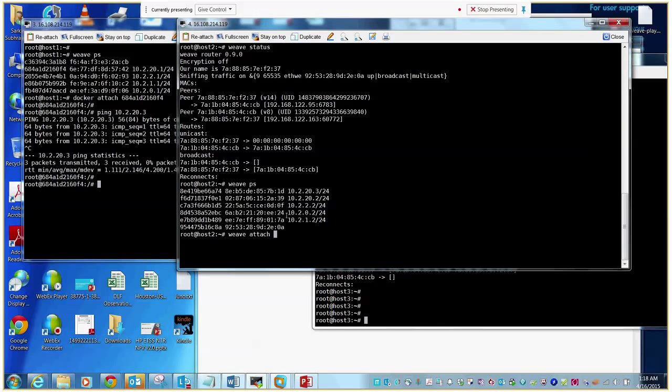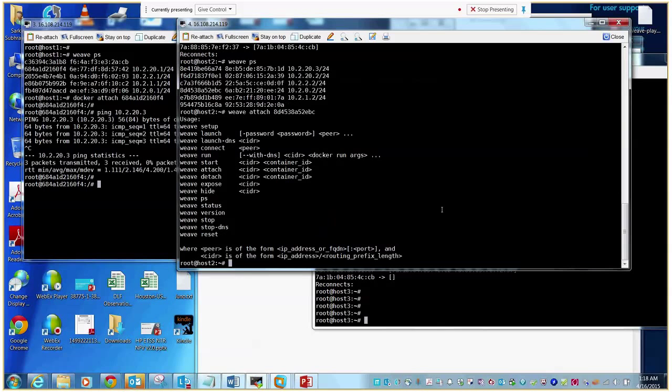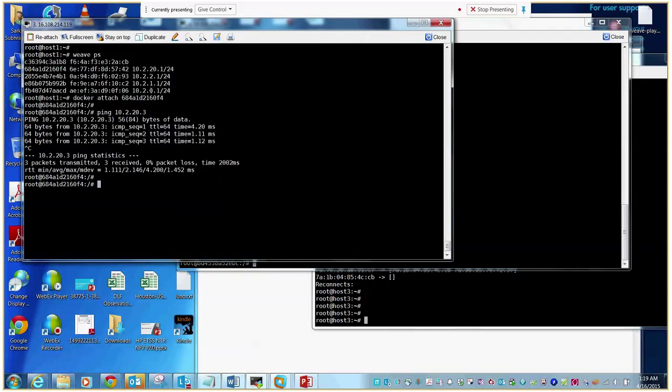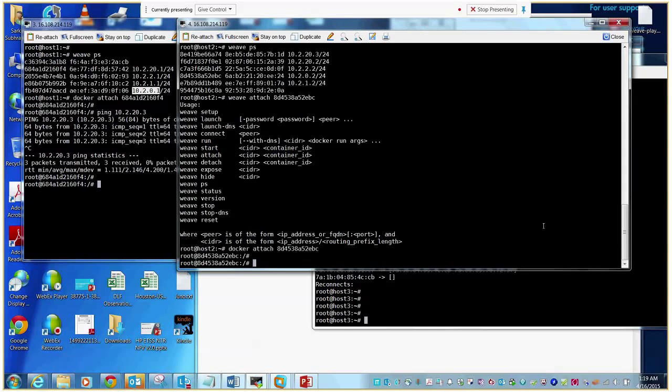I'll go to this one, 10.2.0.2. Sorry, it should be Docker. So I'm inside 10.2.0.2, and I will actually try to ping a container which is in the same network. As you can see, this container is in the same network and it has been given an IP of 10.2.0.1 by Weave. So from inside this, I'll just ping.